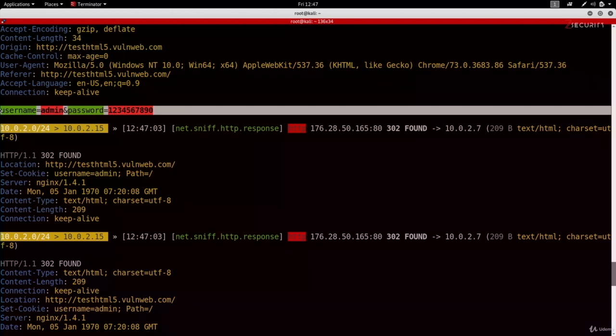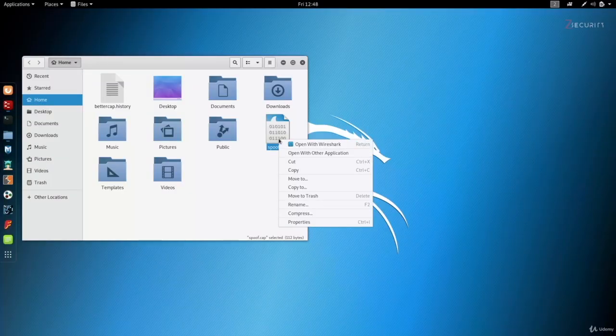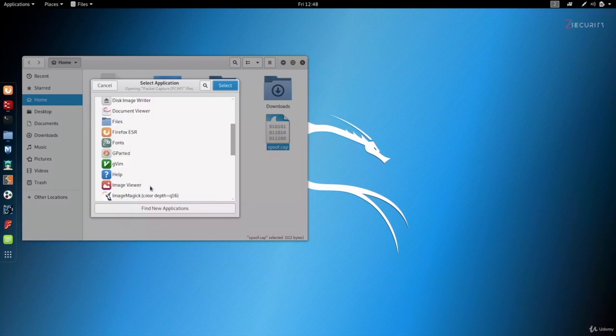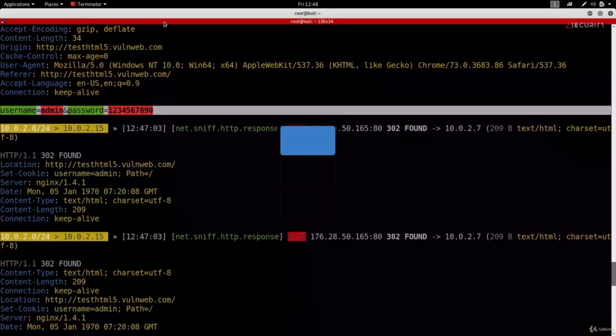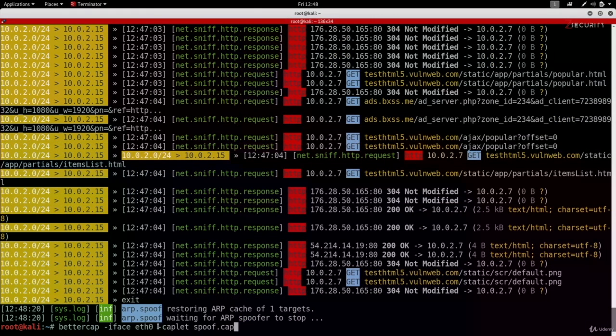So, because I don't want to waste time enabling all of the modules that we're running here, again, if I right click this and open with a normal text editor, all you'll have to do is just put your commands in a file, give the file a specific name, and then when you run Bettercap, all you have to do is just use the caplet argument followed by the name of your caplet file.